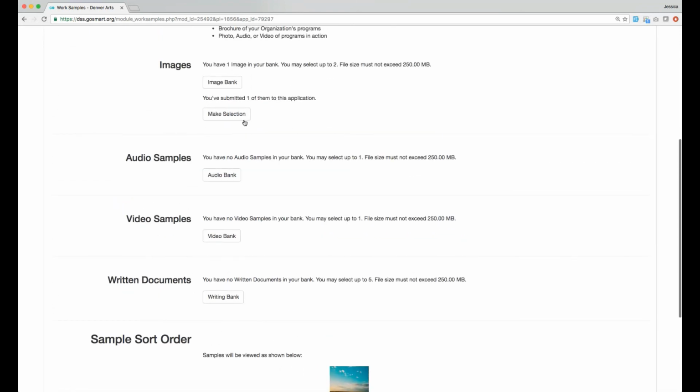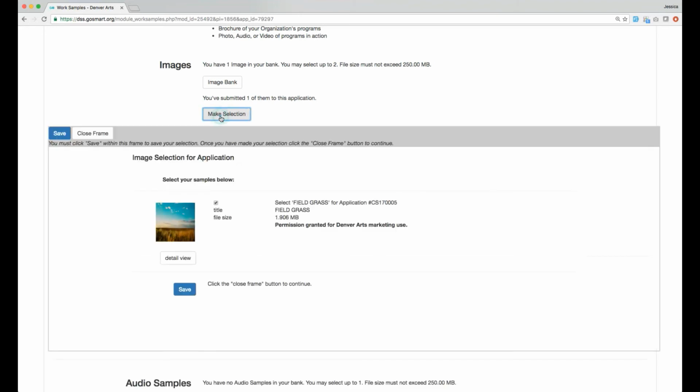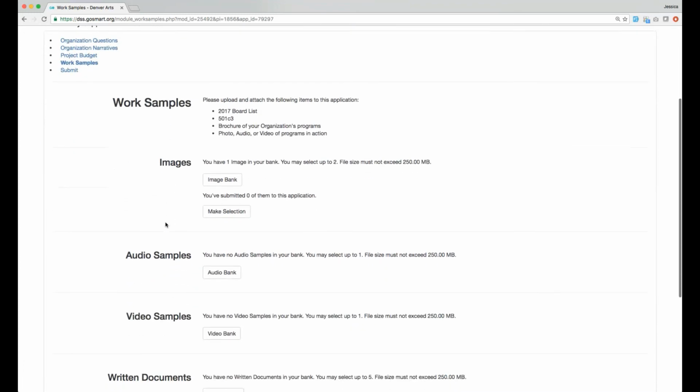You can detach any previously selected items by clicking the Make Selection button and unchecking the desired item, clicking Save, and closing the window.